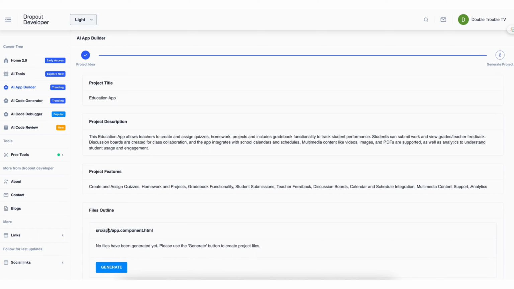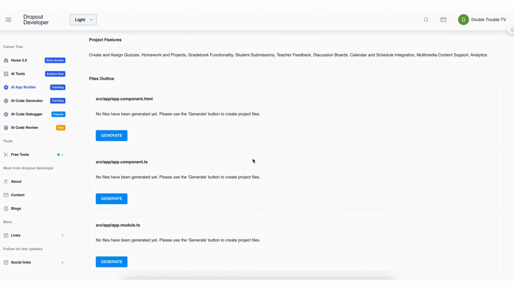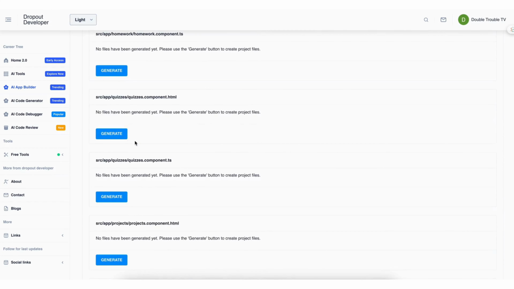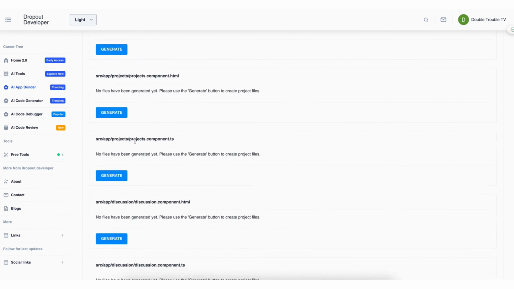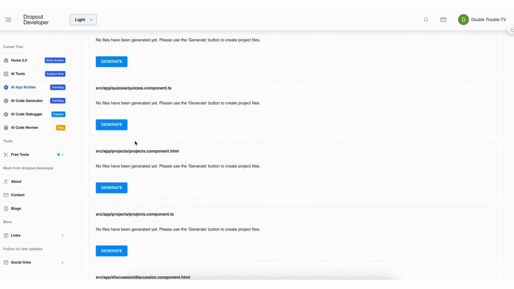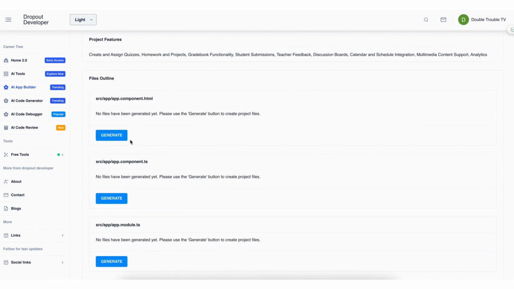What's fantastic about the Dropout Developers Project Builder is its ability to understand and interpret your needs, ensuring that the application is perfectly tailored to your specifications. Whether you're looking to create a simple educational app or a more complex, feature-rich platform, this tool has you covered.